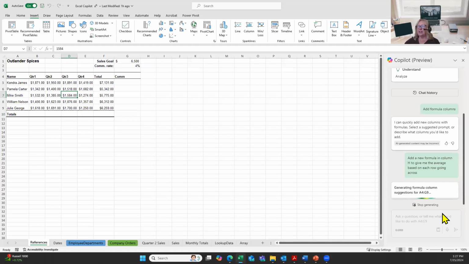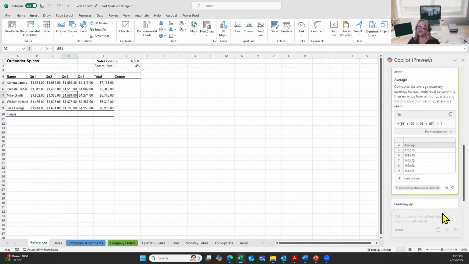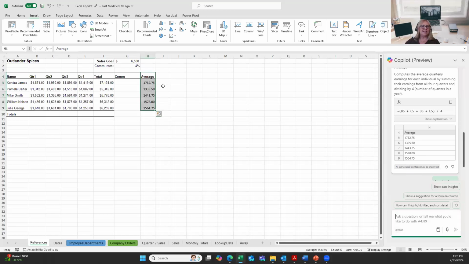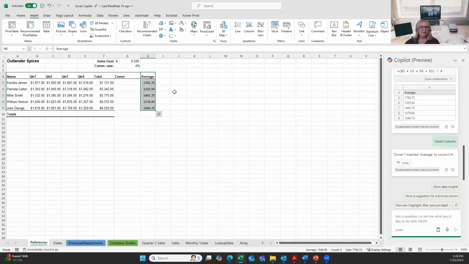So it's generating a formula column, and it's looking at that range of data of A4 through G9, and it comes back with an average, and it says, hey, is this what you want me to insert? And it's actually showing me the formula that it's going to use. If I want to insert this, notice when I hesitate on insert column, it shows me a live preview of what it would look like. I'm going to go ahead and click on it, and it automatically gives me that as a new column in column H.